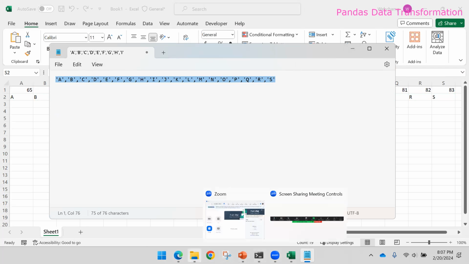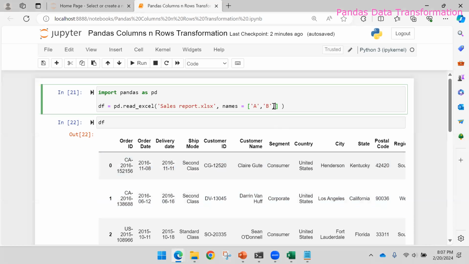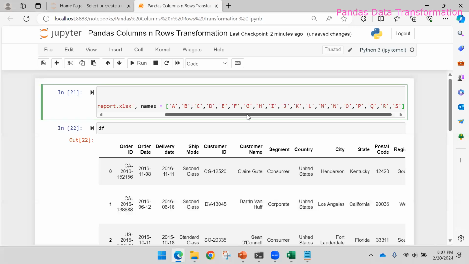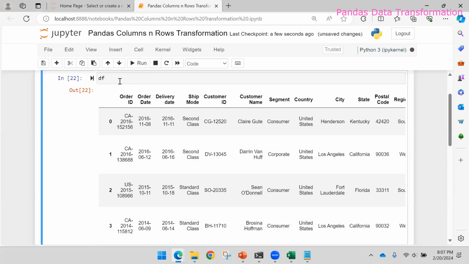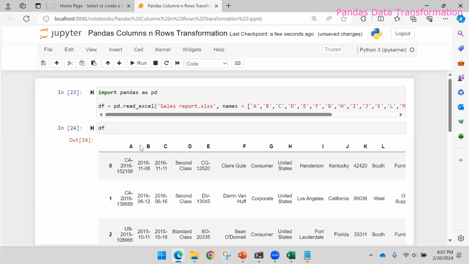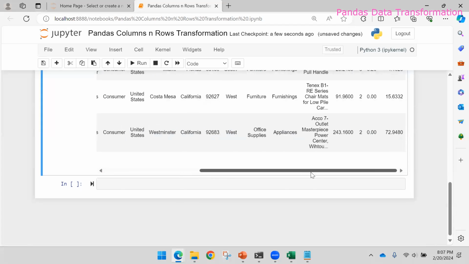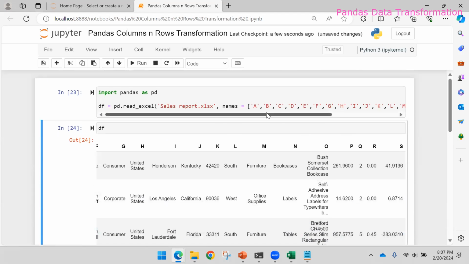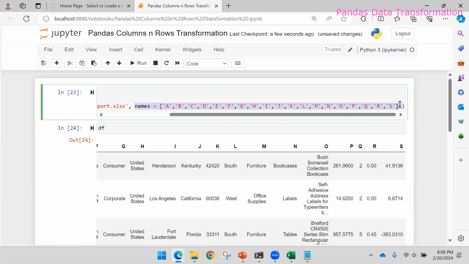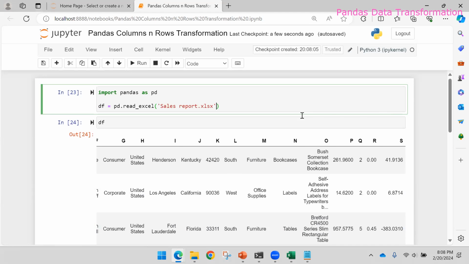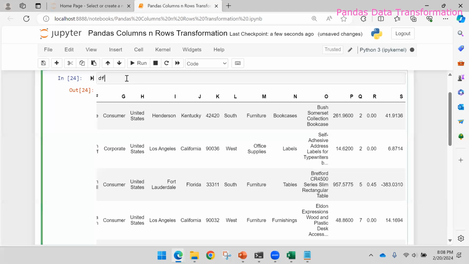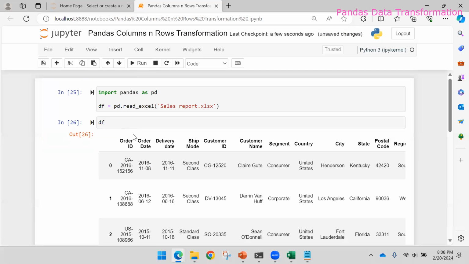Okay, and if I come to another here, if I pass the list, right? And now if I run this, here you will be able to see that I have renamed all the columns, meaning we can change the names of columns. So this is the names parameter that we can use to change the names. But obviously, whatever the number of columns there are, you need to pass the names for them. If you don't want to change the existing ones, you simply ignore this, and you can read the data in this form, right?